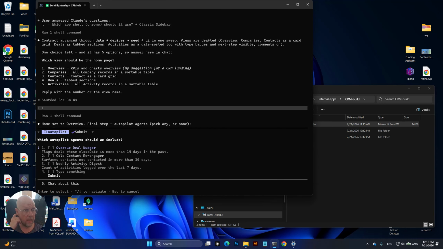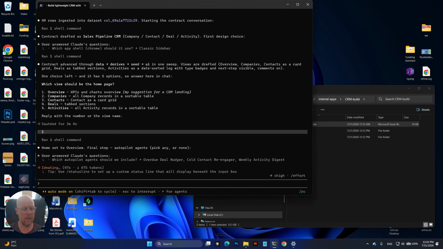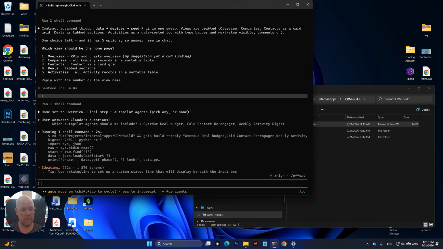And then what Gaia also does is infer resident agents. So it analyzes the data in the background and then asks, okay, should we have an overdue deal nudger, cold contact re-engager, and weekly activity digest? This means they're going to be background agents analyzing the data and then either poking me or someone else in the system based on this.